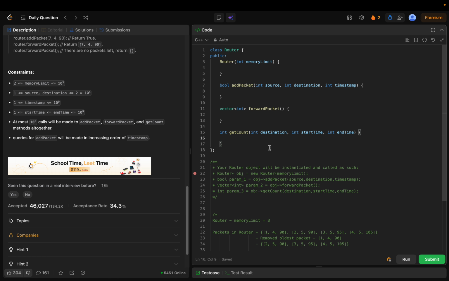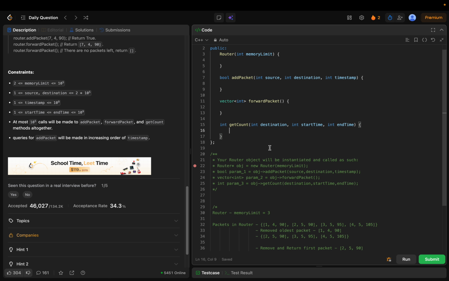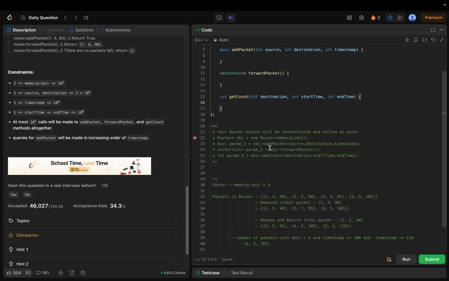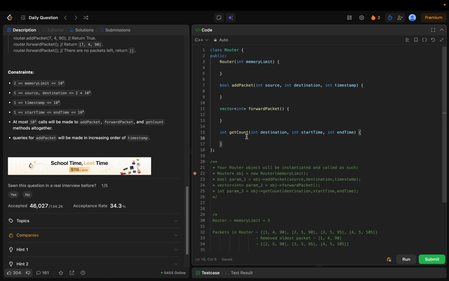So we need to choose a data structure such that all these functions can perform operations in a maximum time complexity of m log n, where m is the number of calls made to these functions and n is the number of packets that exist in the router. Okay, so let's understand what data structure we will choose here.